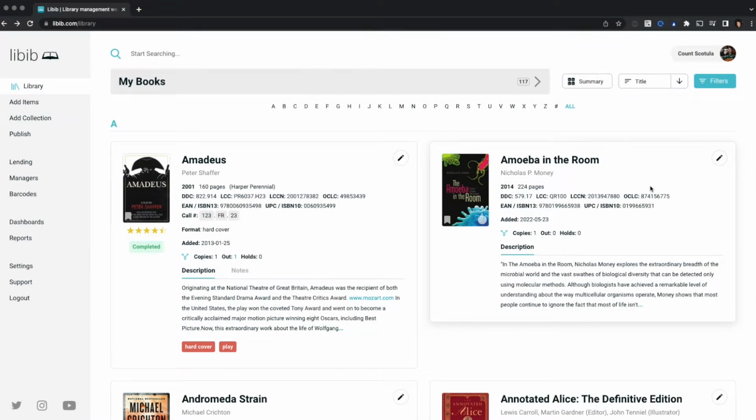Today I'm covering one of my favorite new features. It's called Quick Edit. It's available in every display mode. You'll notice in Summary View and List View, you'll see this pencil icon located up to the top right. This is the Quick Edit icon.